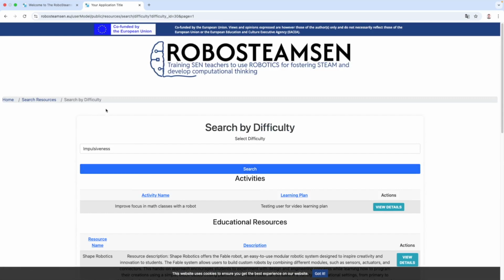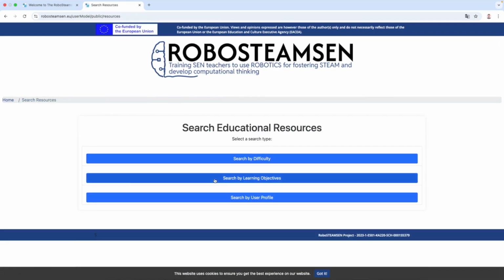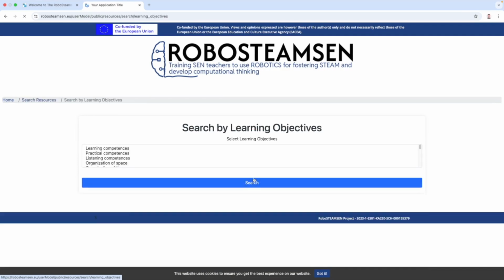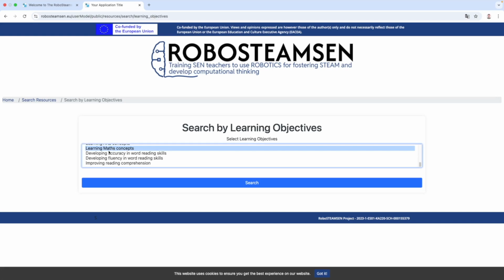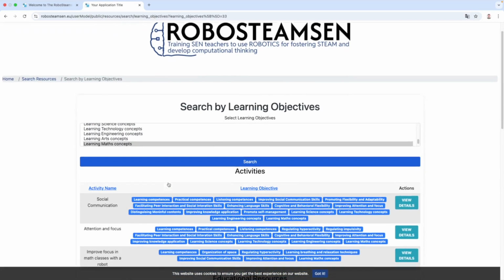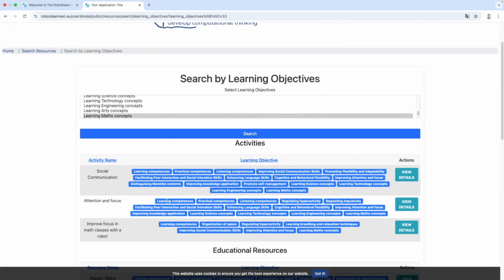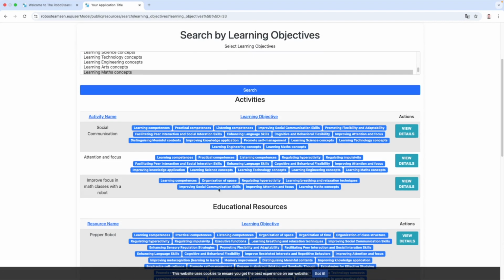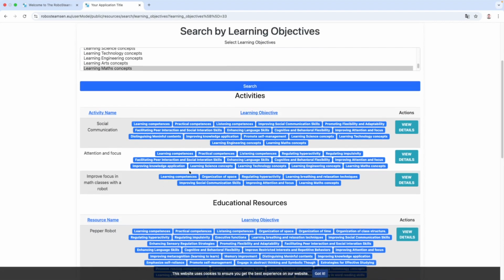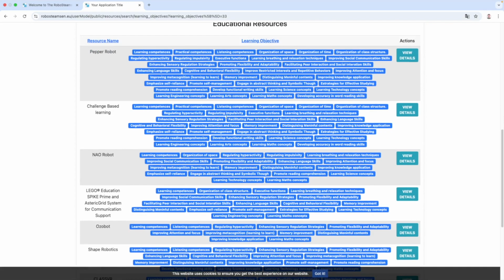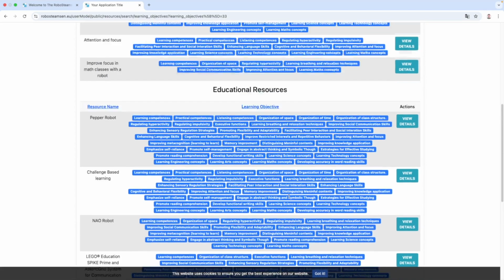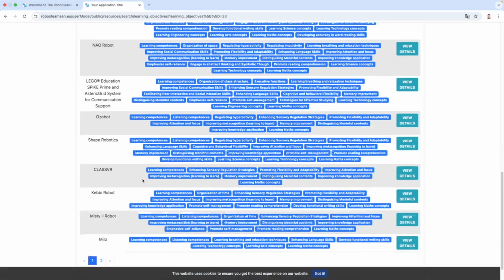Okay, we can go back to the search resources, and we can search by other element, in this case by learning objectives. I can select one or several of these learning objectives. I'm going to select learning math concepts, and here we can see several activities created on different learning plans that deal with this learning objective, and several resources that could be employed into it, for instance the paper robot.